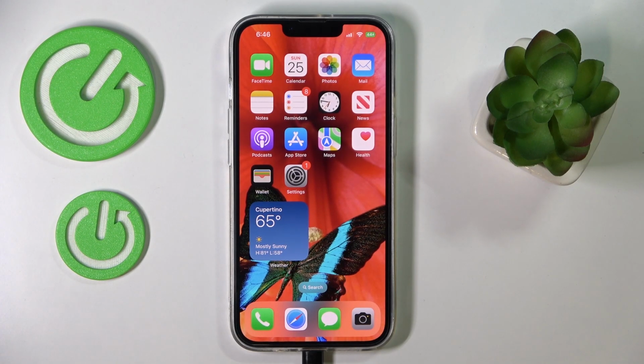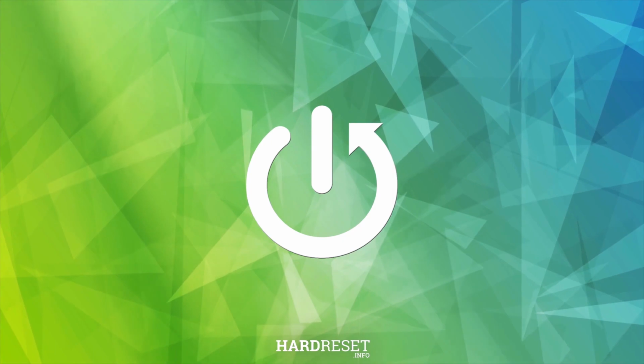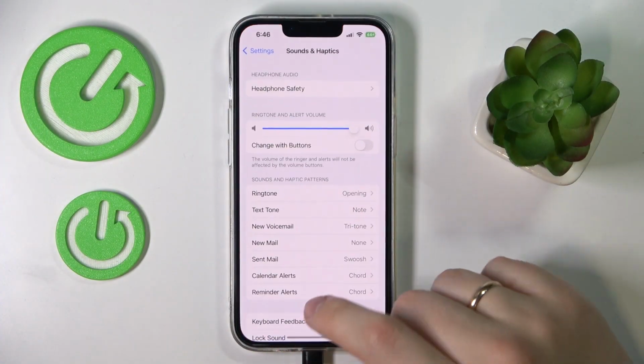Hello everyone, today we would like to demonstrate how you can change the alarm volume on your iPhone 14 series device. So first of all, you gotta launch Settings.